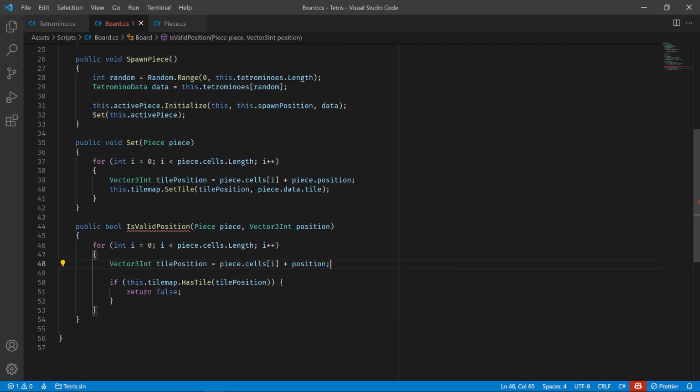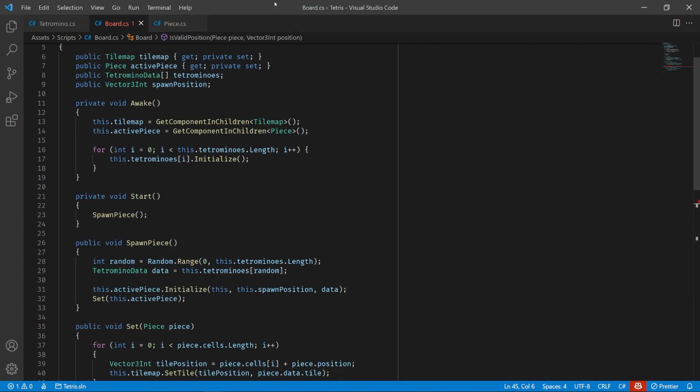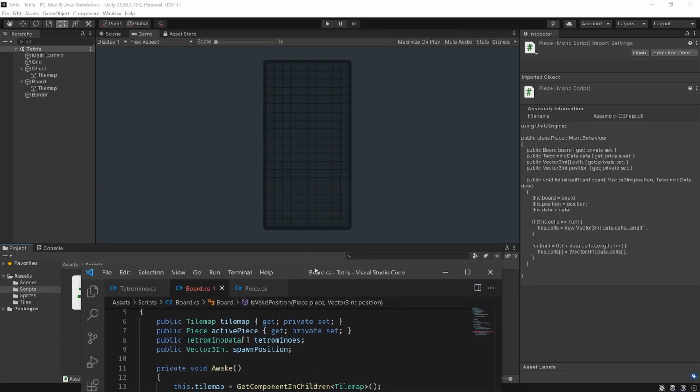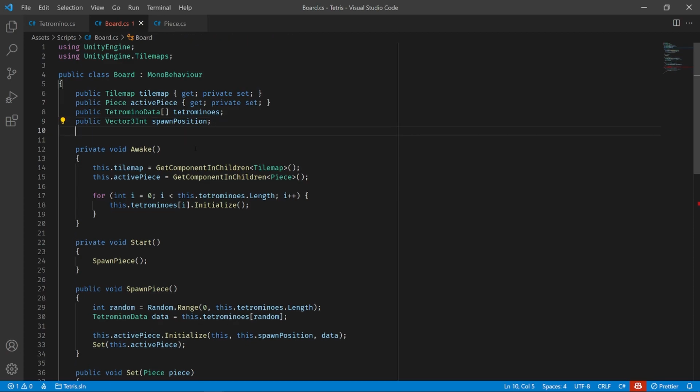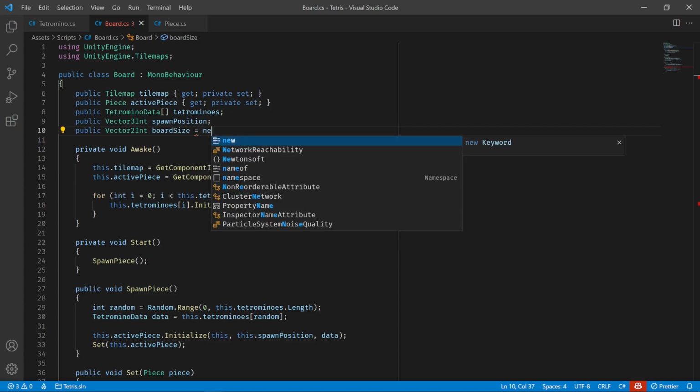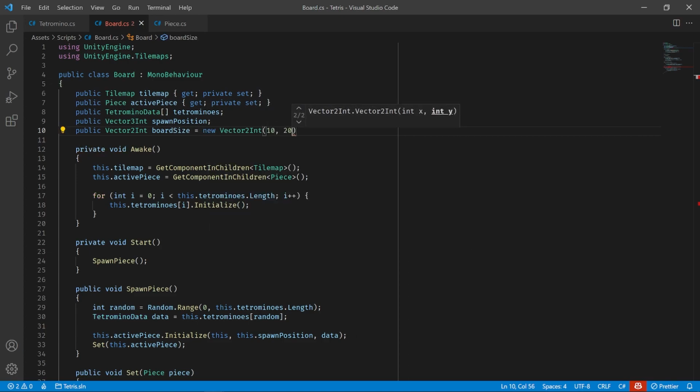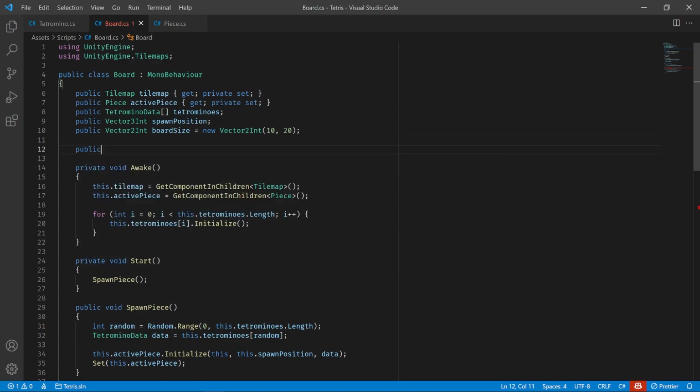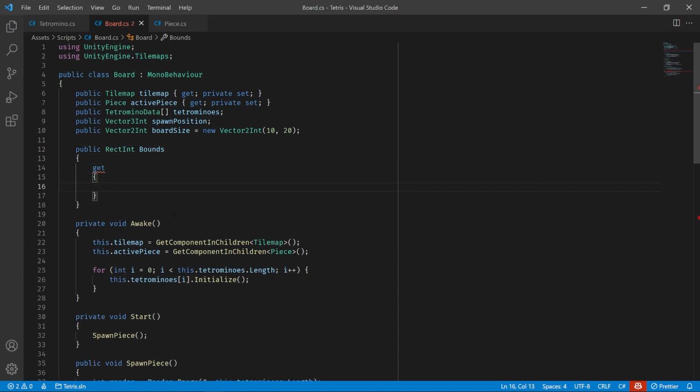Okay, we also need to check if we're out of bounds. Now, we haven't really defined what the bounds of our board is. So let's go ahead and add another variable here for bounds, or for board size, really. So we can have Vector2Int boardSize. I can provide a default value here of 10 by 20, since we know most Tetris games are 10 by 20. And now we can actually calculate a bounds. The bounds itself will be a RectInt, and we'll call this bounds. And this is going to be a C# property that we compute.